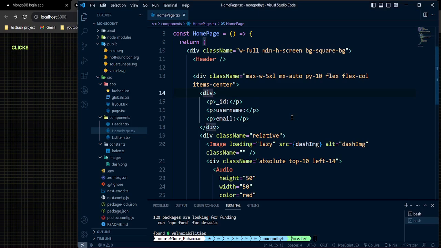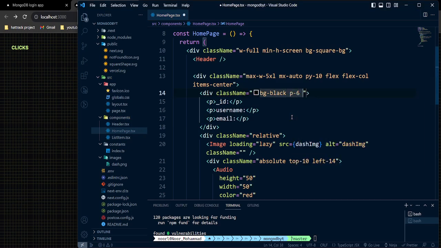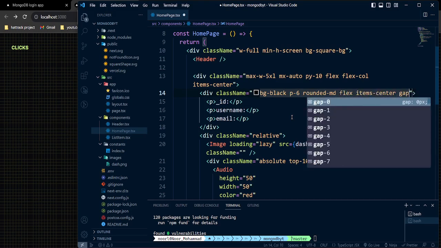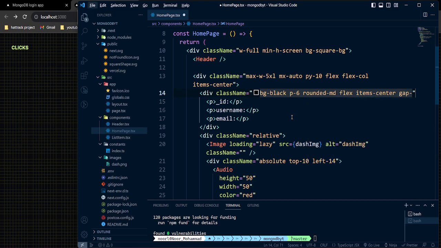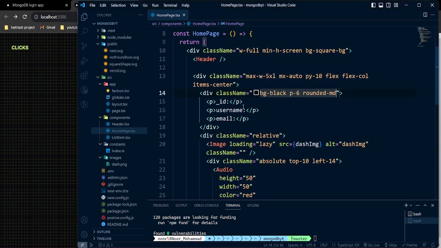So on the div at the first level, let's give some class names: background black, padding 6, rounded-md, and then flex items-center, and gap in the x-axis it will be 10, or I'm going to give it later just to show why I'm giving it. So that's the one portion.